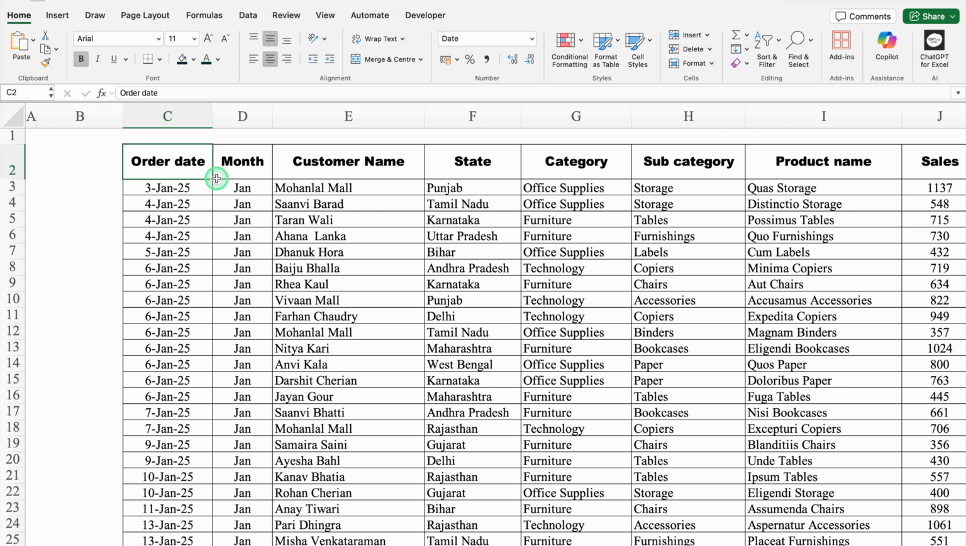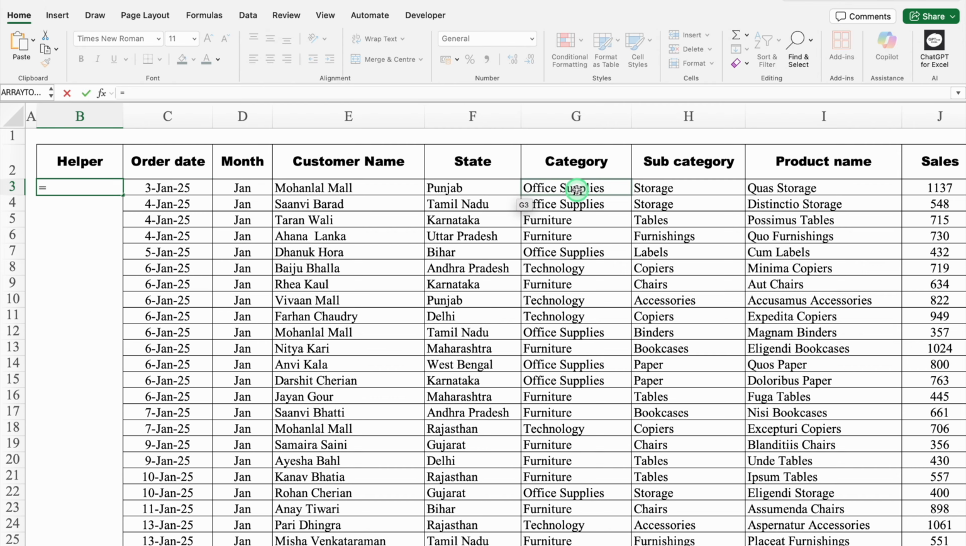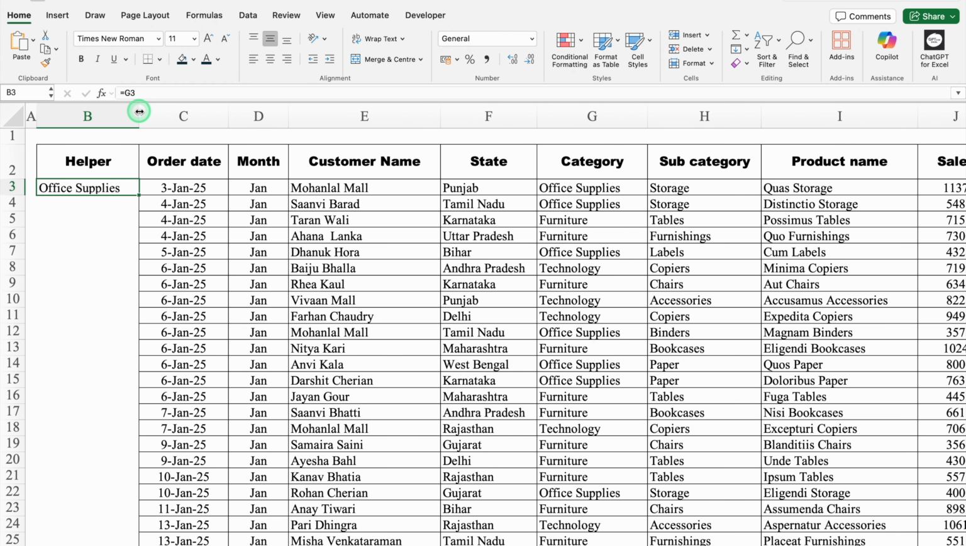We'll click on first header and we'll drag this to left. And we'll rename the header as helper. Let's insert the formula plus or equal to. I'll click on very first category. In case you want to create the search bar as per state, you'll have to click on state. I'll hit enter and we can see first category over here. Let's increase the column size.